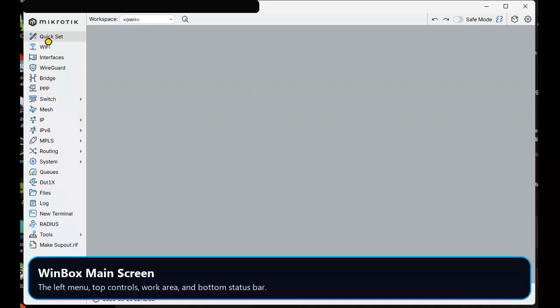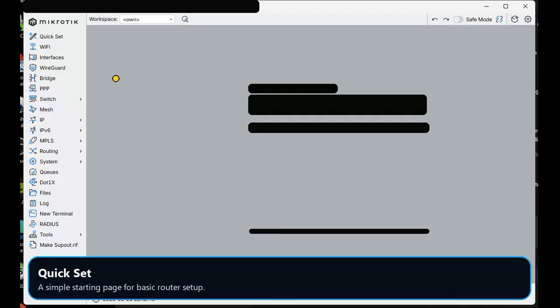This is the main Winbox screen. On the left you have the navigation menu, at the top you have search, workspace, and safe mode, the center is your work area, and the bottom bar gives you quick status information.